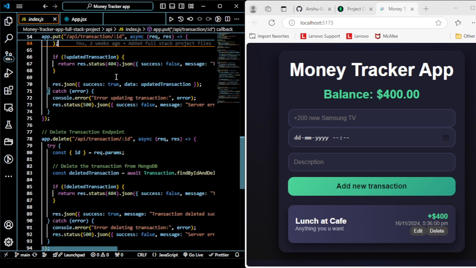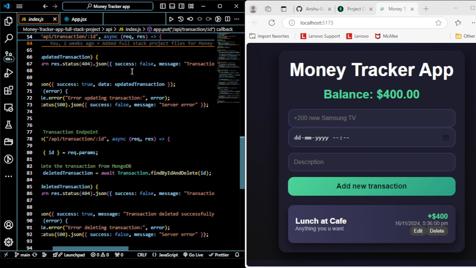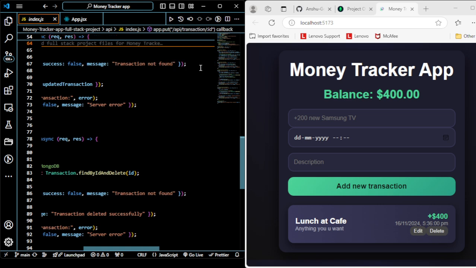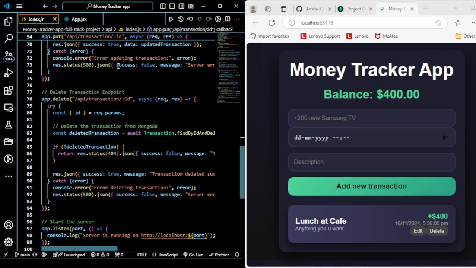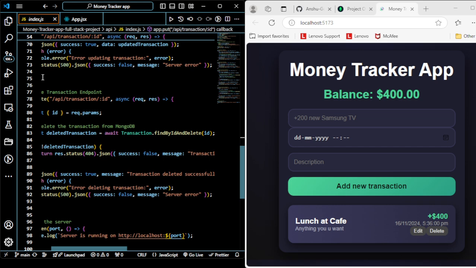And if it doesn't update, then it will say false, transaction not found. And if it is done, then it will update the transaction. Or if any other errors come, then it will show a console error as error updating transaction, as error, and the response as this. And then at the last point we have added the delete transaction endpoint as API transaction ID.